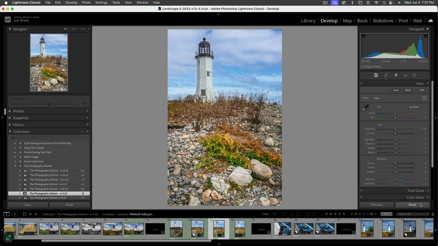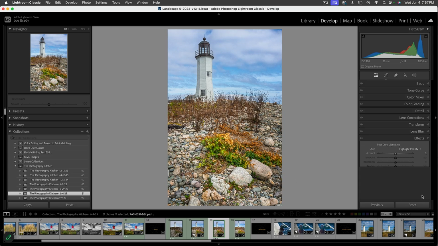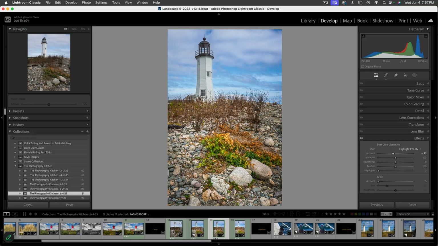So let's hit enter on that, and let's add our vignette, which is going to further center you in the image. Yeah, that looks good. And you know, I think that looks pretty good. Let's look at it at full screen. Yeah, I like that. So let's take a look at our before and after.